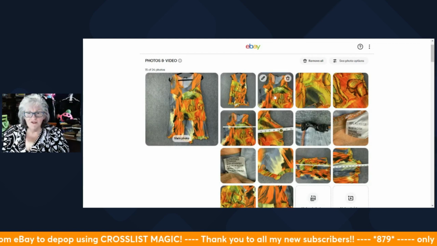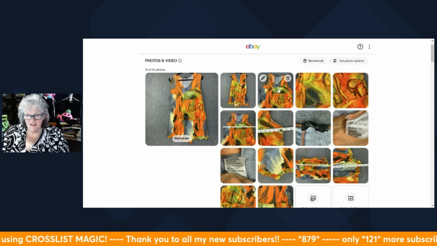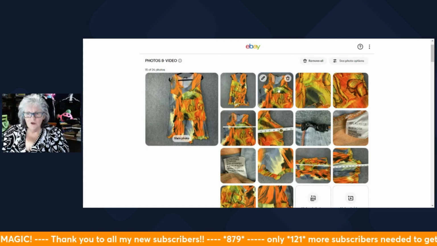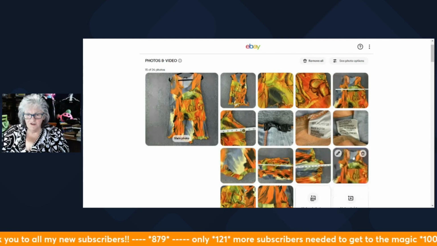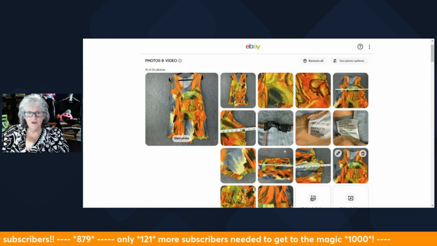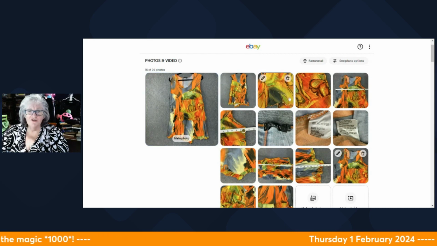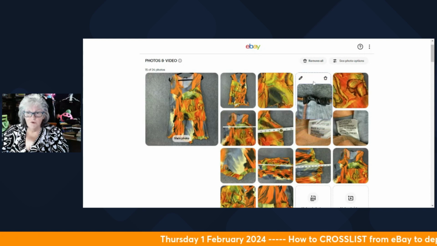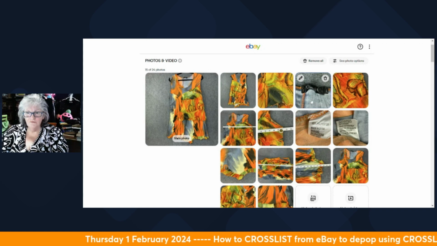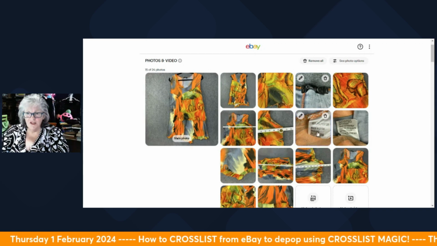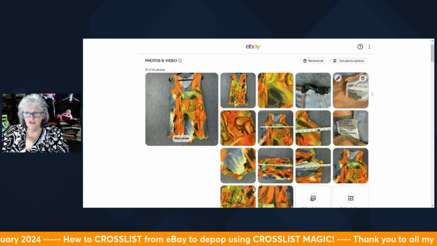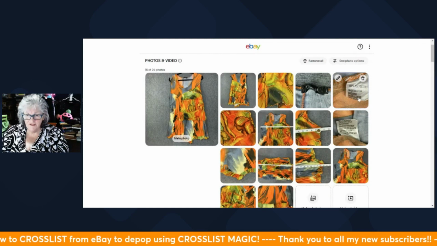So right away, I'm going to see that this one here is not necessary for Depop. So I'm actually going to push it down and just put it towards the end. So I'm going to have my front and my back. So this is what I normally do. I'll have my front and my back and a feature. So in this case, it's the beautiful fabric. Then I'm going to put this one here, which is the brand one. And then I'm going to take the tag that actually tells you what the fabric type is there.